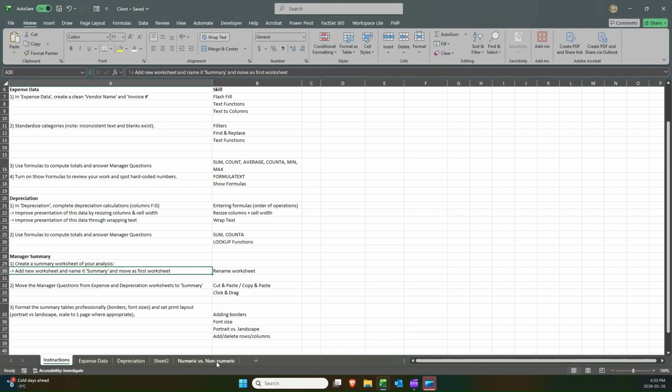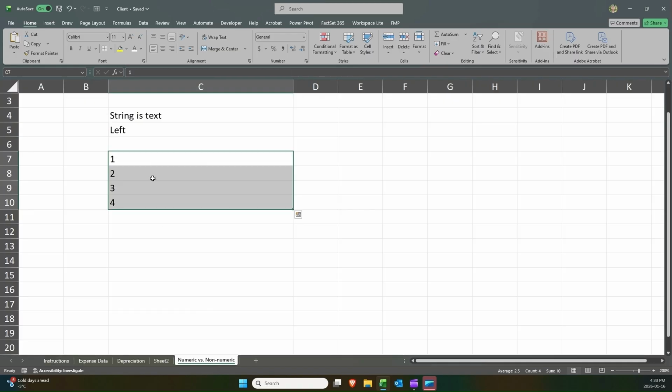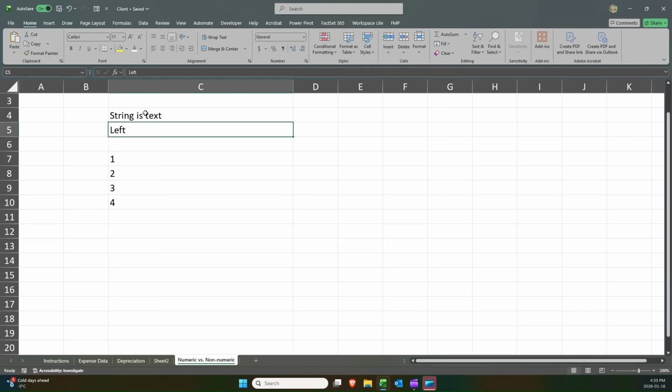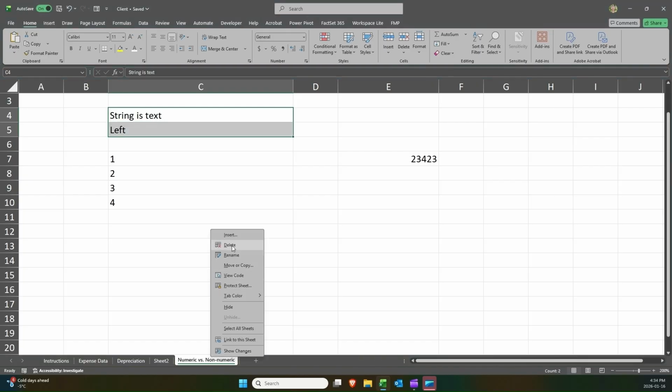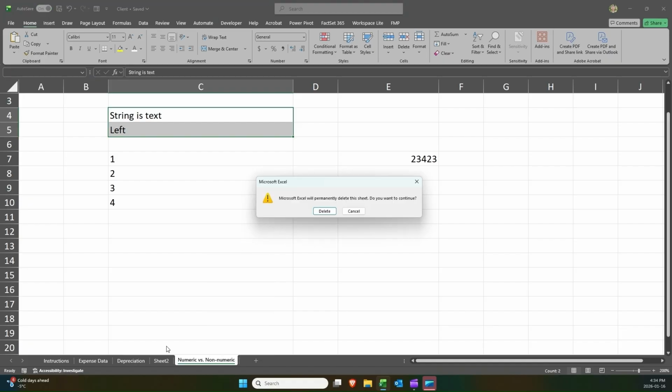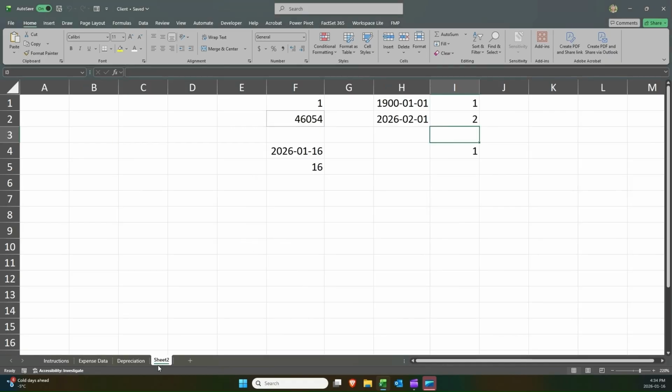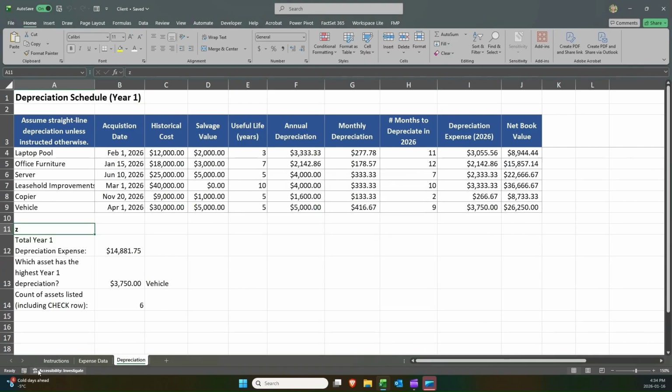We created this numeric versus non-numeric one, which was done here to illustrate how by default string values or text data is left aligned, whereas numeric values by default are right aligned, meaning they go on the right hand side of the cell, where text goes on the left hand side. So I'm going to delete these. We don't need them. To delete a worksheet, you right click and select delete, and right click and delete. Not really required to have those two here.